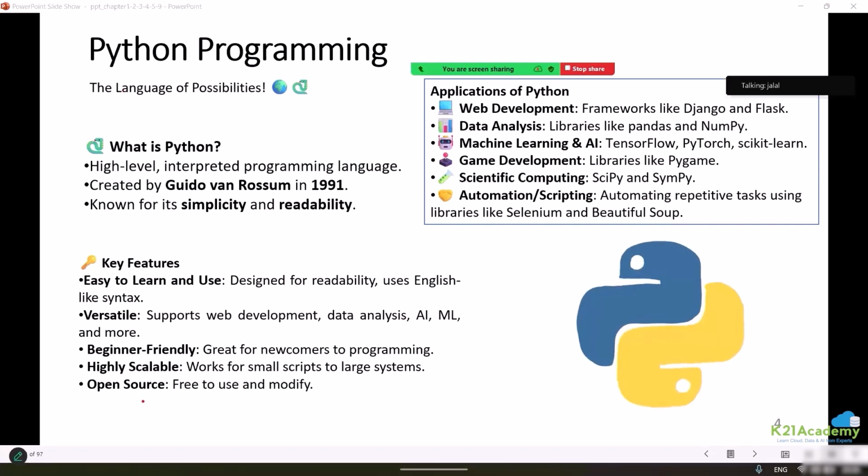Apart from that, one more very important thing for us to notice is that it is open source. When we say open source, there are two types of source of anything in IT. You have something called proprietary, and then you have open source. Proprietary means it will be paid. Open source is free to use, and you can even modify it as per your convenience.